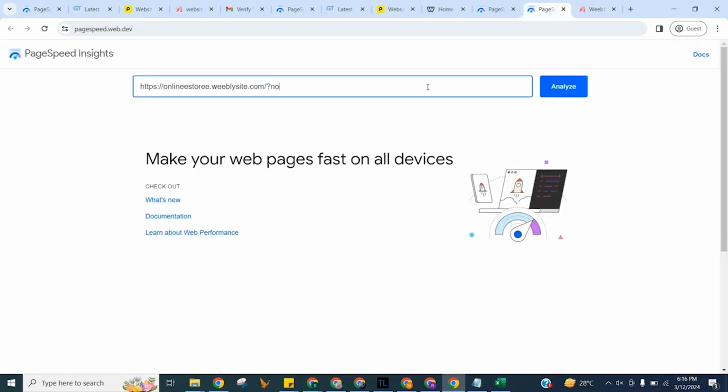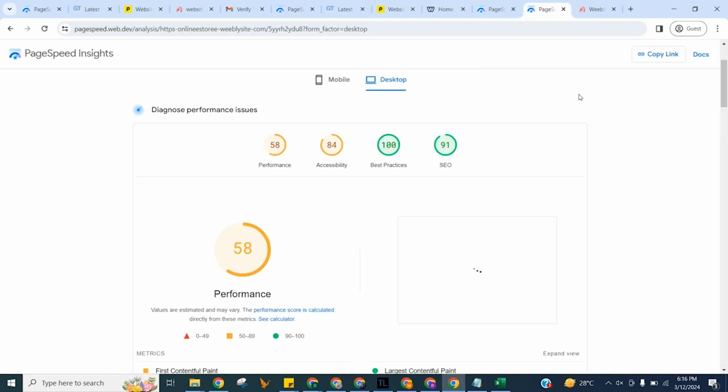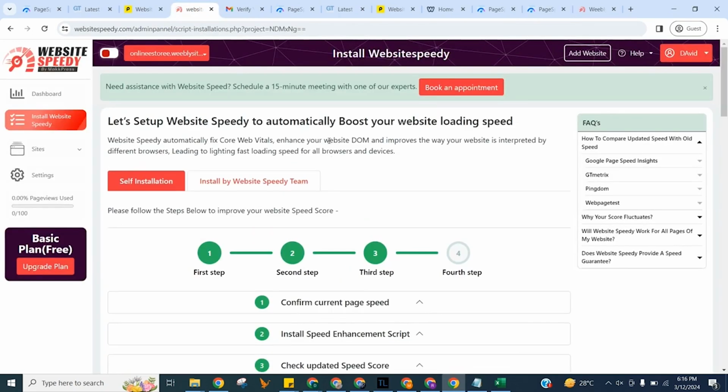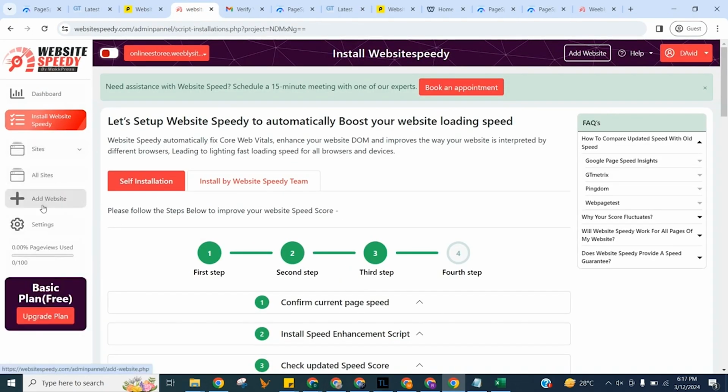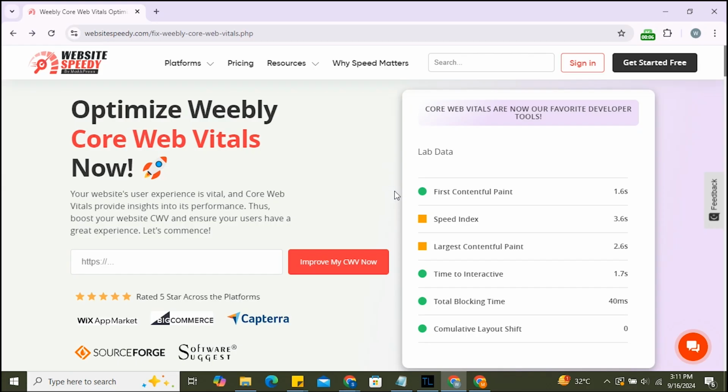And here you can compare old and new speed by adding the NoSpeedy parameter at the end of the URL. That's it. You've successfully used Speedy to enhance your website's speed. In the sidebar, you can click on Add Site to add another website. I would recommend you go through the FAQs on the right to understand basic details about how our tool works and how you can check old speed with the NoSpeedy tag.